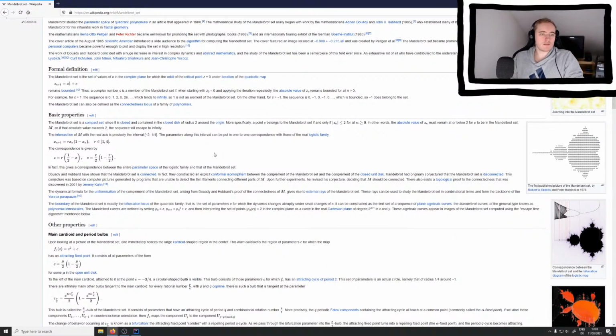The Mandelbrot set is... formal definition. That's, I think, what we want. So, set of values C in the complex plane, for which the orbit of the critical point Z under iteration, blah, blah, blah, C. Z remains bounded for all n bigger than 0. So, unfortunately, I'm not that good at reading this stuff.